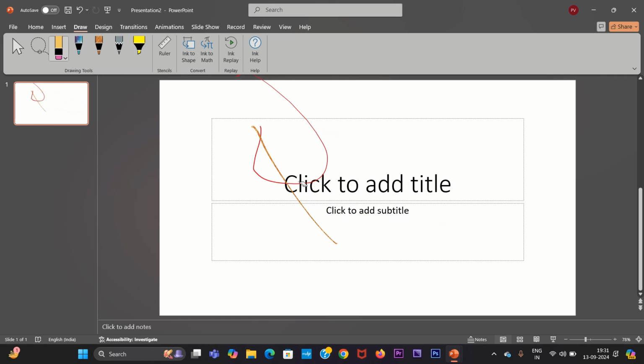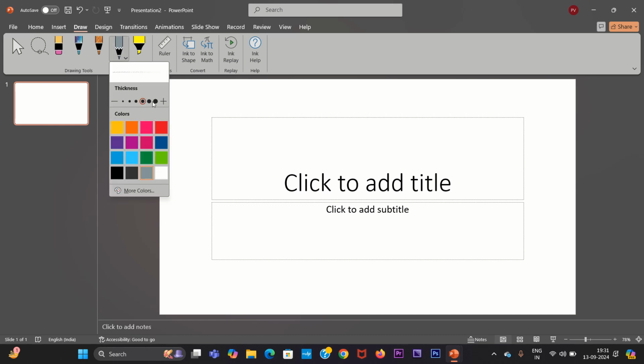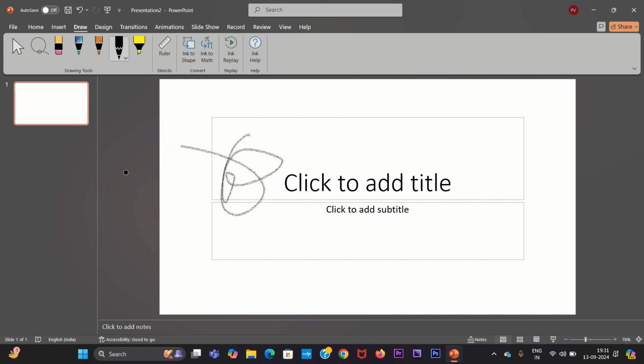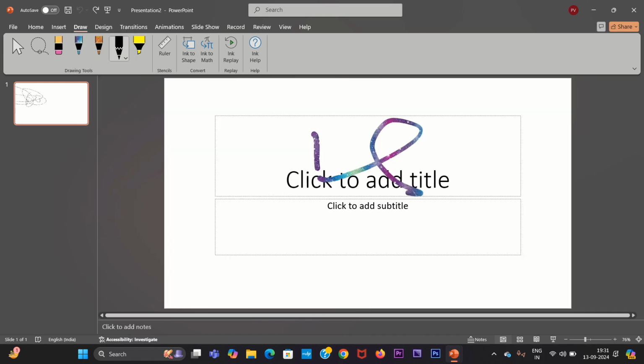Then, yeah. So here we have pencil thickness. Let's take black. This is a crayon or pencil, something like it. Yeah. Oh, not happening. Yeah.